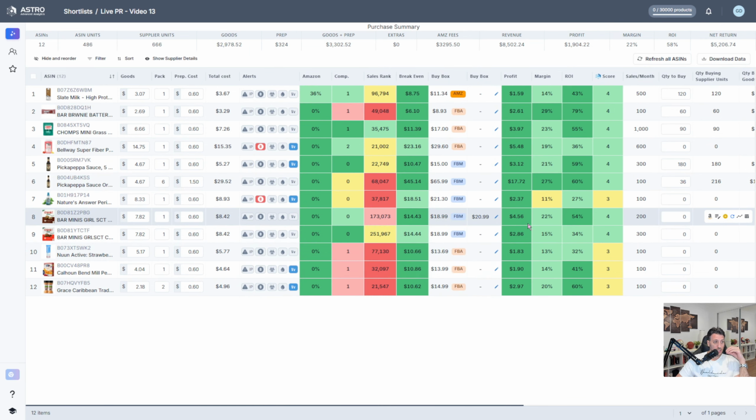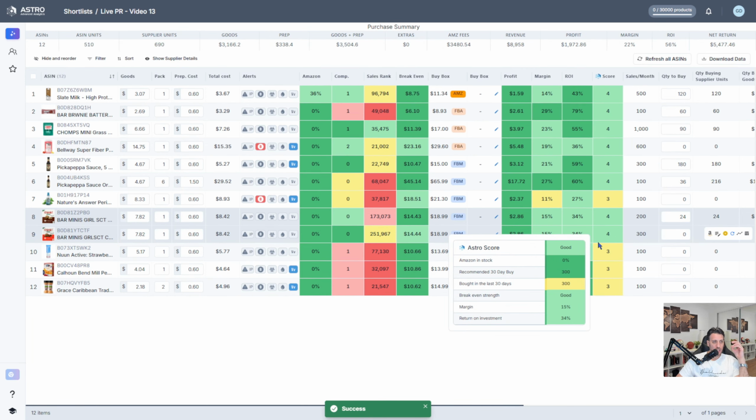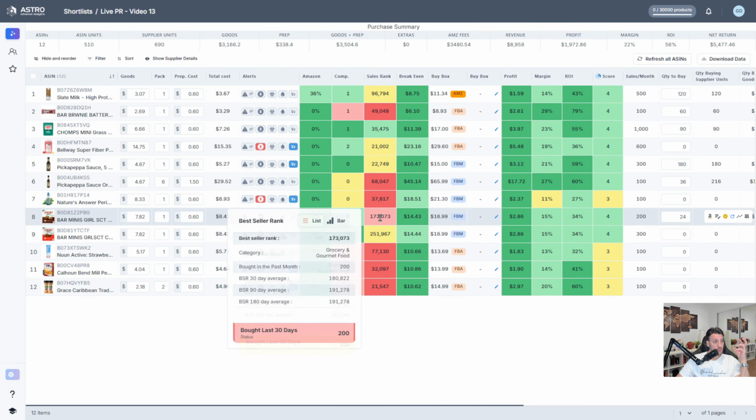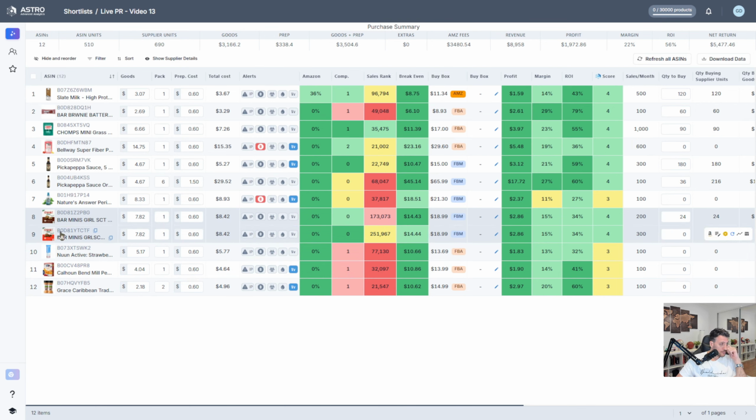$4.56 in profit is good, but I wouldn't buy too many units of it. I'd probably buy a maximum of 24 units, just see how it goes. Worst case scenario, you drop the price, it sells off, you take a small loss. But best case scenario, it actually sells real well, regardless of the bestseller rank, and you just buy more the next month.